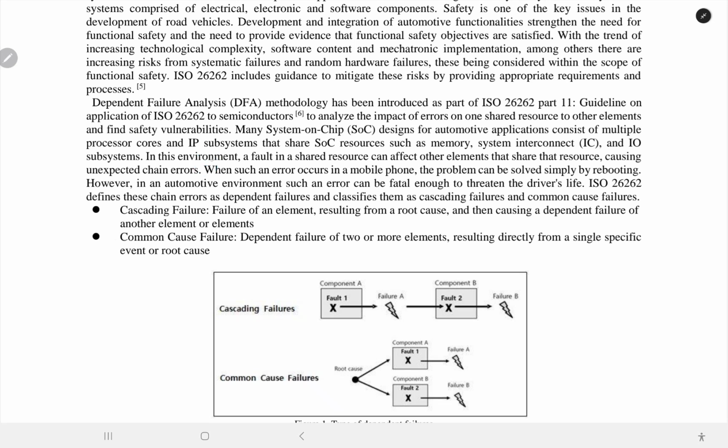In this environment, a fault in a shared resource can affect the other elements sharing the resource, causing unexpected chain errors. When such an error occurs in a mobile phone, the problem can be solved simply by rebooting. However, in an automotive environment, such an error can be fatal enough to threaten the driver's life.